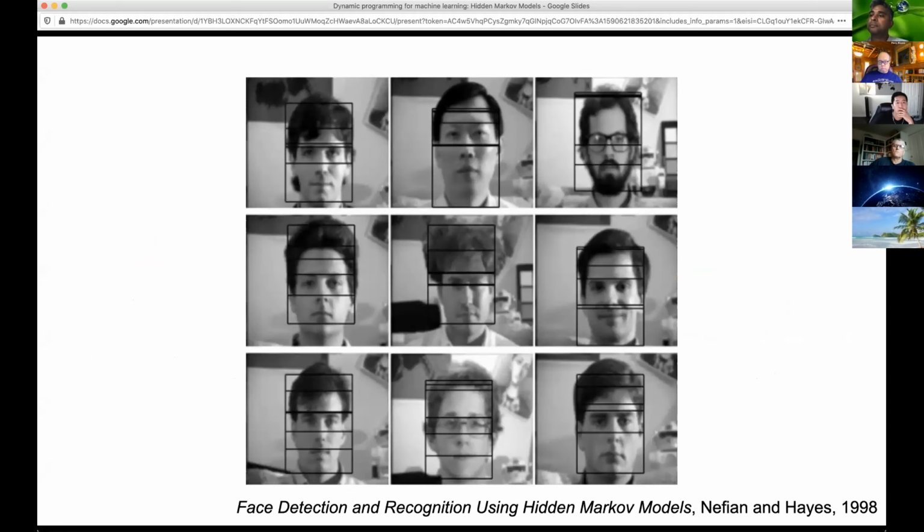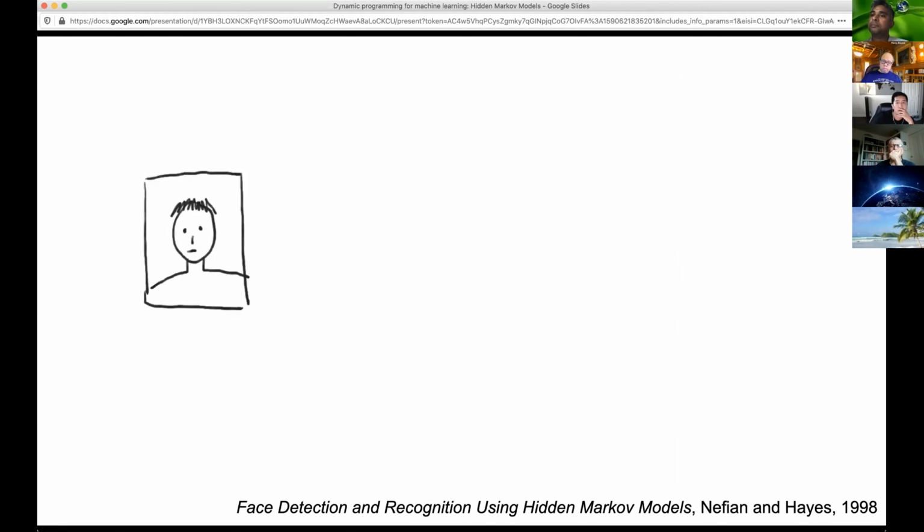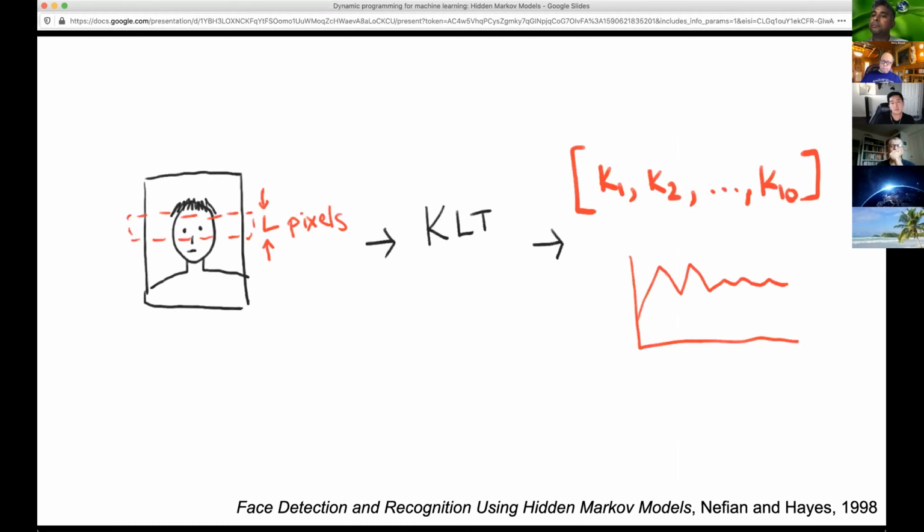The last example I want to show is face recognition, okay? So you have a face, right? And what we're going to do is we're going to look at a particular horizontal slice of the image. We're going to do something called a particular transform, the KLT, and pick out the top coefficients. So basically, again, we're creating something like a 10-dimensional vector that describes that little horizontal slice. And these are the observations that we're going to be working with.